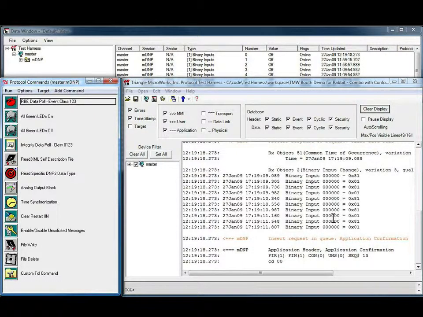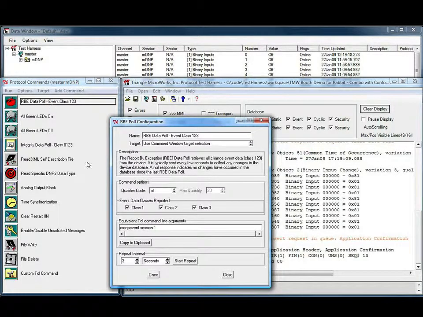With DNP3, RBE polls are usually issued on a periodic basis. We can do this in the test harness by configuring a repeat interval. To do this, double-click on the command and set up the repeat interval. In this case, we'll set up 3 seconds, so we click Start Repeat.